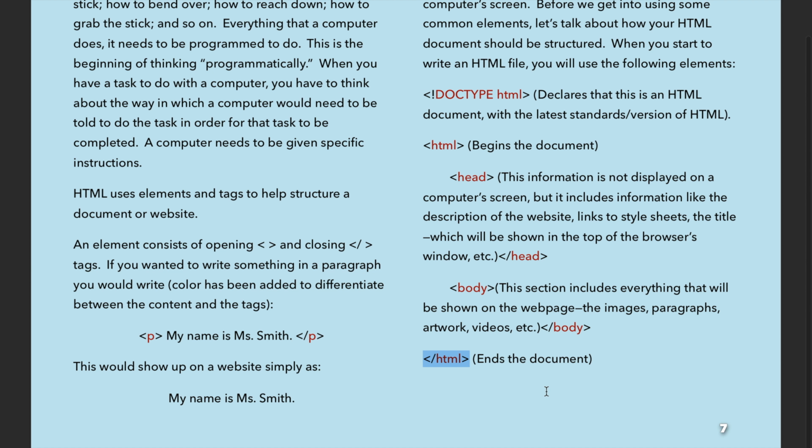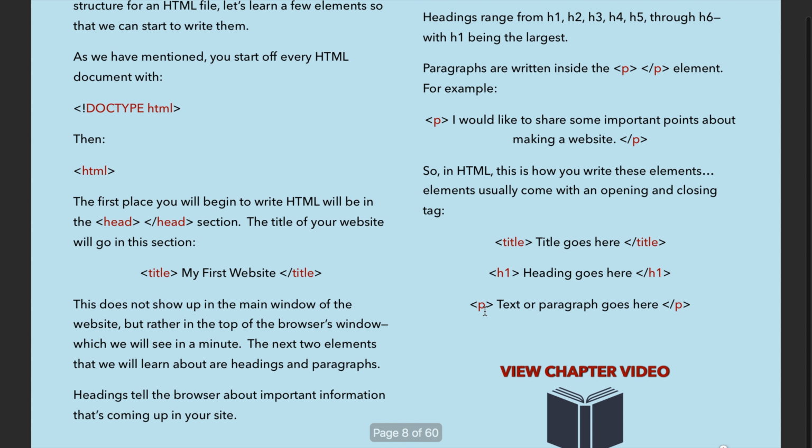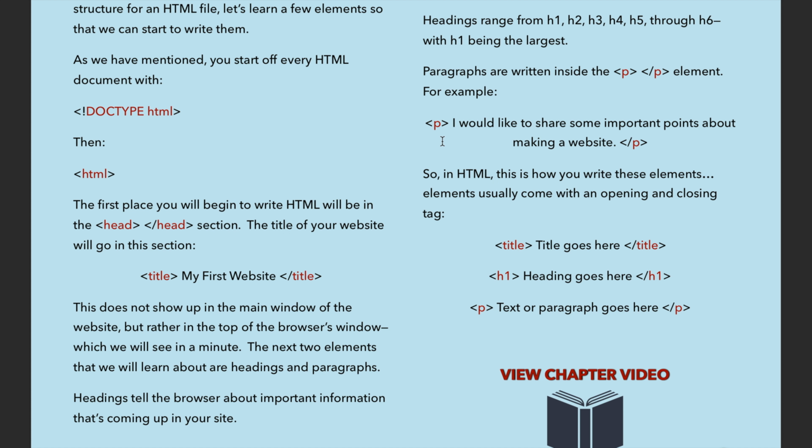So let's take a look. What we'll see now is, how does this actually look and work? How do we use some of these elements? And we're going to write that in a couple of different ways. Now, there's a couple things to use.